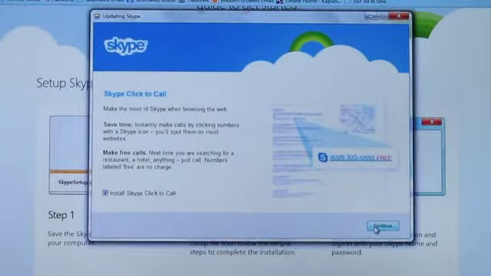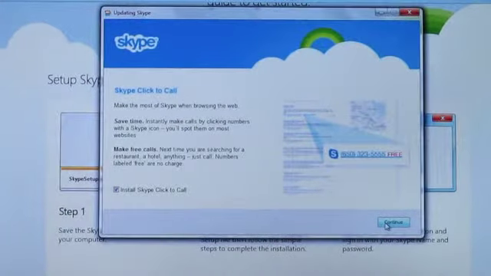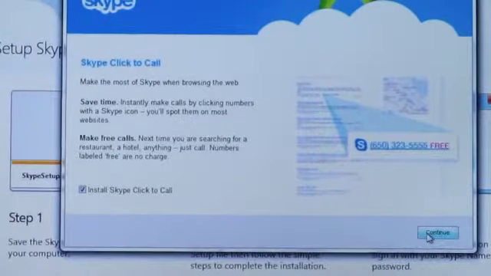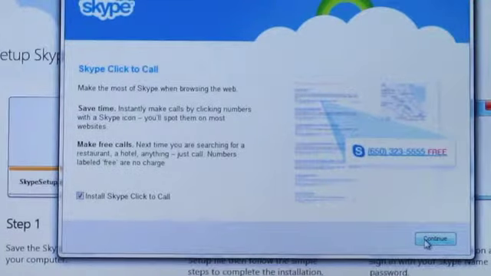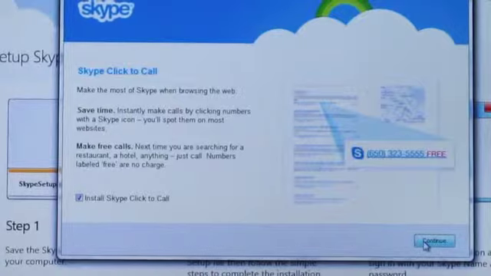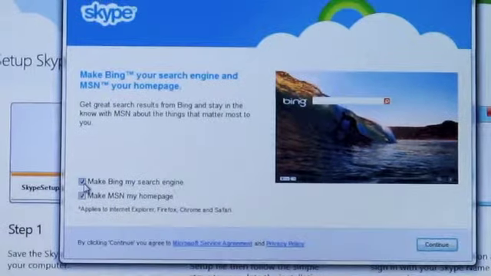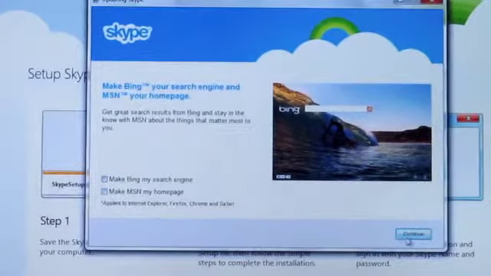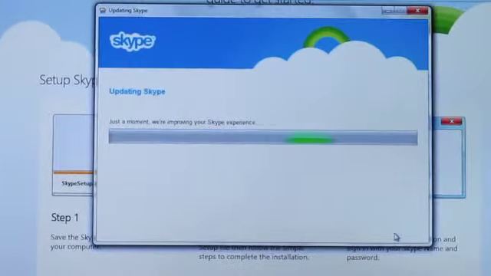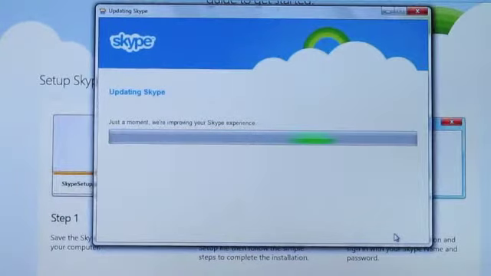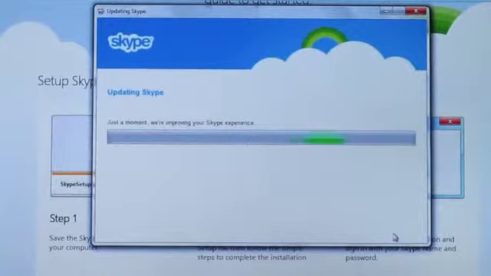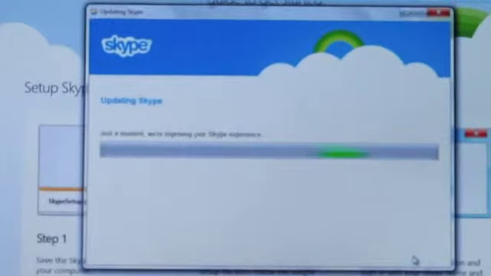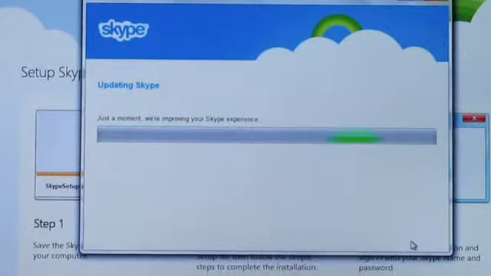Click to call. Maybe click numbers. So always read Skype icon. So yes, I would like to click the call. And back to this again. No, I don't want those to be my defaults. And then it should go through and update and improve our Skype experience.